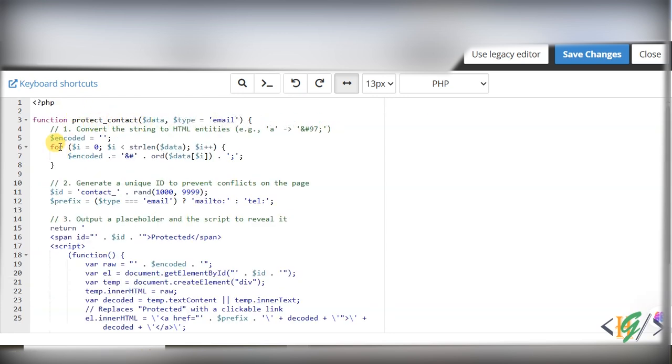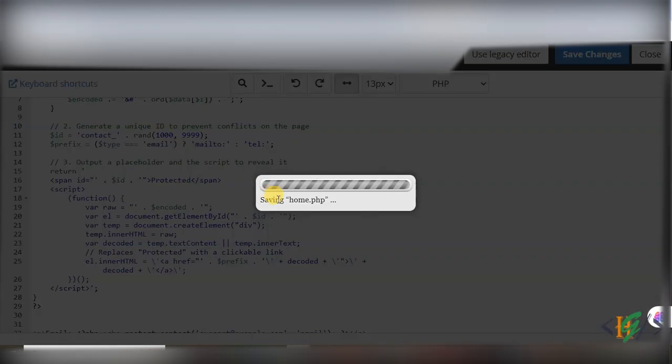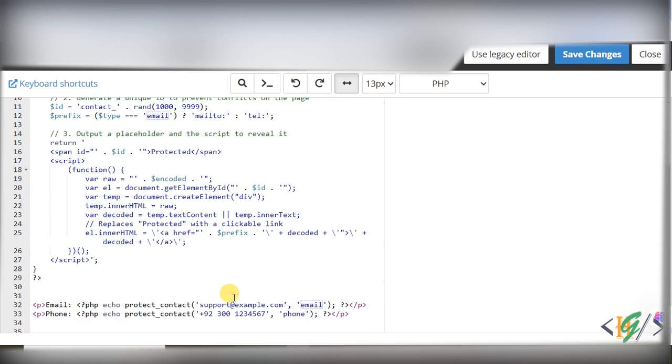Protect, contact, encoded, convert the string into HTML entities in ASCII number. We are going to convert email address and phone number in ASCII and then generate a unique ID to prevent conflict on the page. So you can use multiple phone address and email address on one page. And then you see output a placeholder and this is a script function and then click on save changes. Now you see success message. So we are using same function for this both.